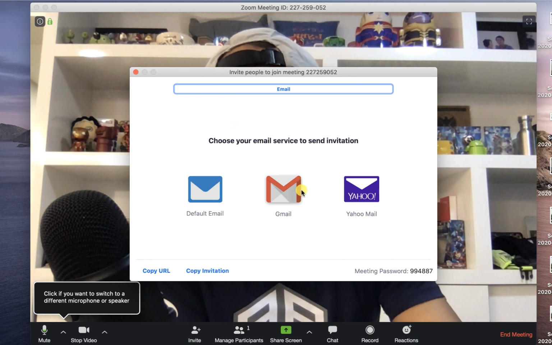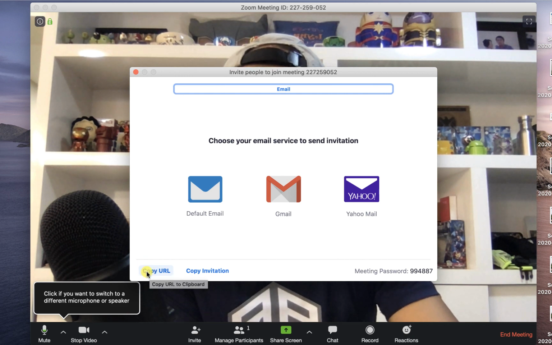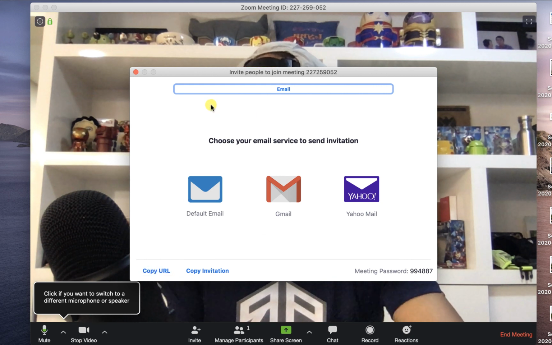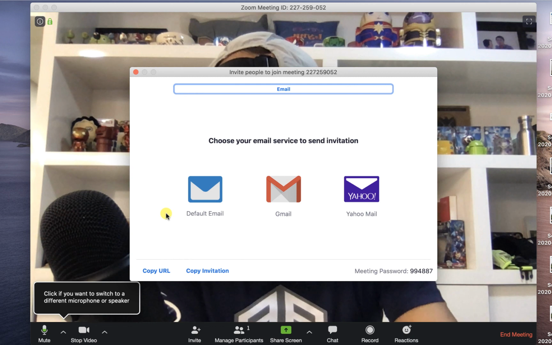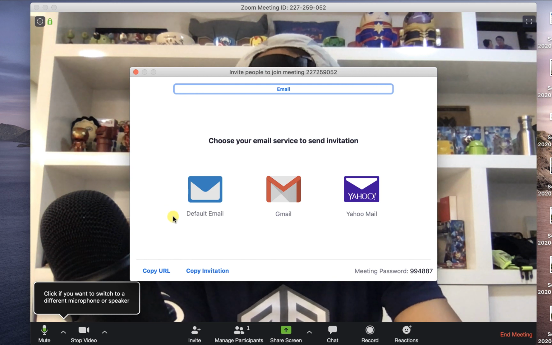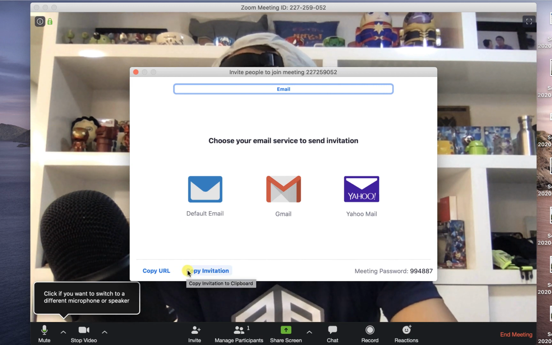And this particular button is very obvious, it is to invite people. So you can invite by mail, or you can invite by copying the URL. This URL is unique in a way that once you copy it and send it to any person, they will be able to click and join regardless of whether they have a Zoom account or not. It's not necessary to have a Zoom account to join. So that's the wonderful thing about Zoom.